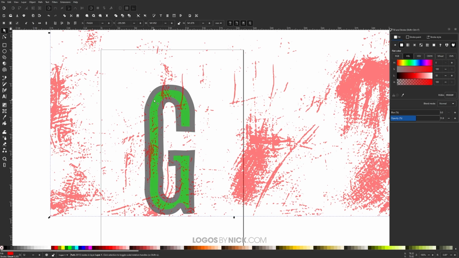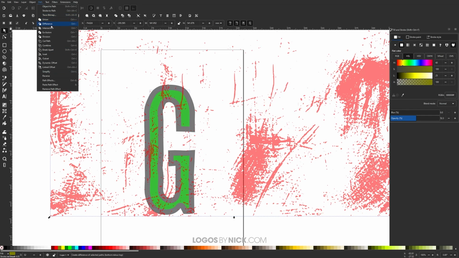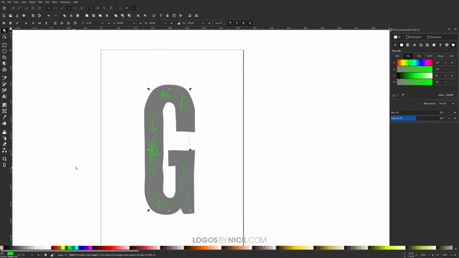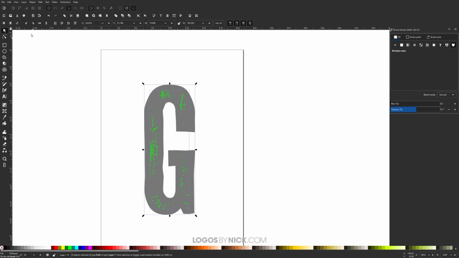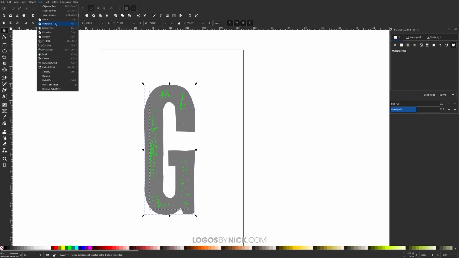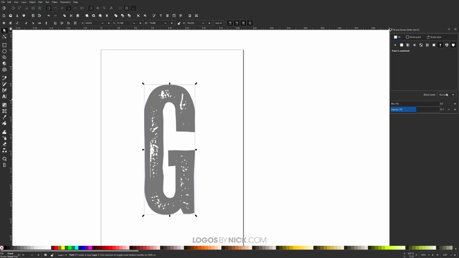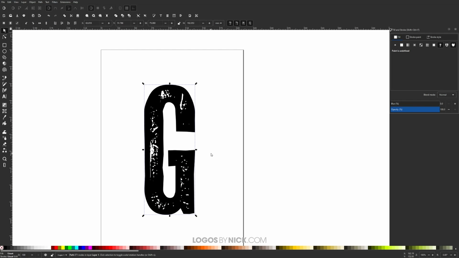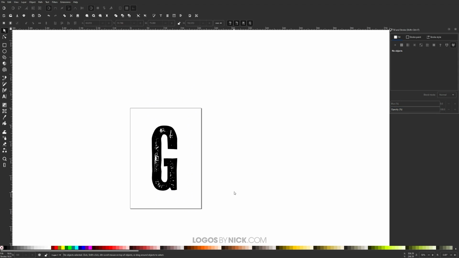So I'm going to click on this green letter to select that. And then I'm going to hold Shift and click on the red texture. And with them both selected, I'll go to Path, Intersection. And then I'll hold Shift and click on the letter and go to Path, Difference. And what we can do now is bring the opacity all the way back up and zoom out. And as you can see, we are finished.